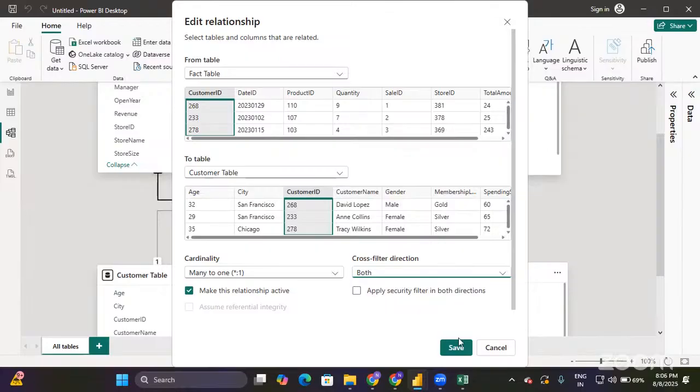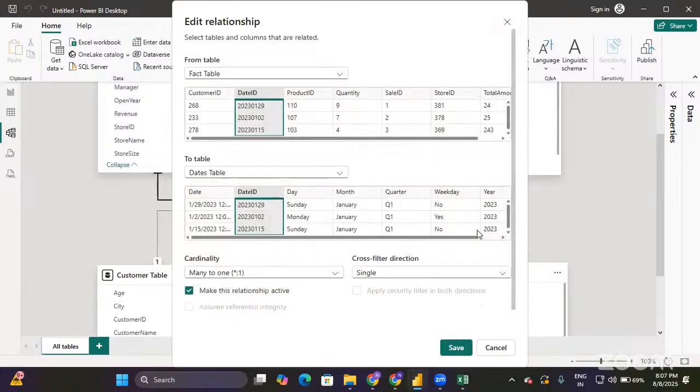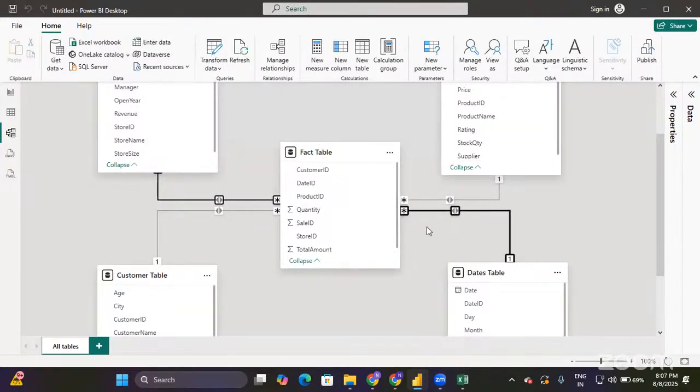I'll keep it as both. I'll click on save. And finally, coming to dates and fact table, I'll be doing the same. So you should observe the arrow mark between the tables. Within the relationships, they should be identified as both. In both the directions, the filtering will be done.